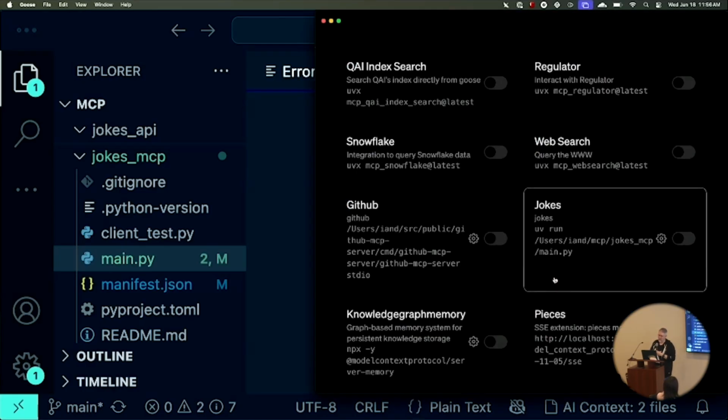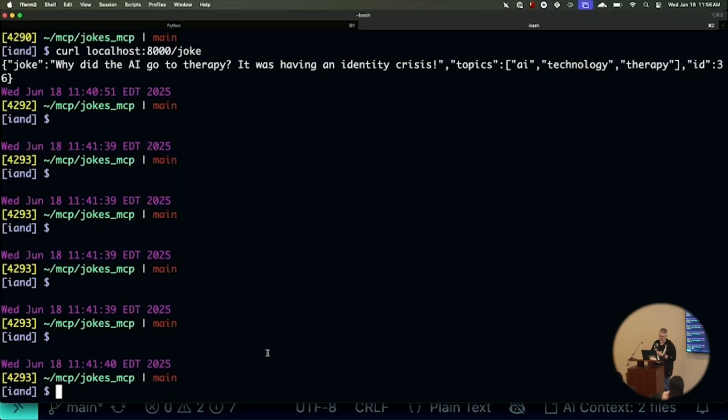So, oh, well, uv run should have done that. Is it another uv problem? Yeah, it's a uv issue. But you can do uv run --with fastmcp, and that'll fix it. Like that? And then main.py?